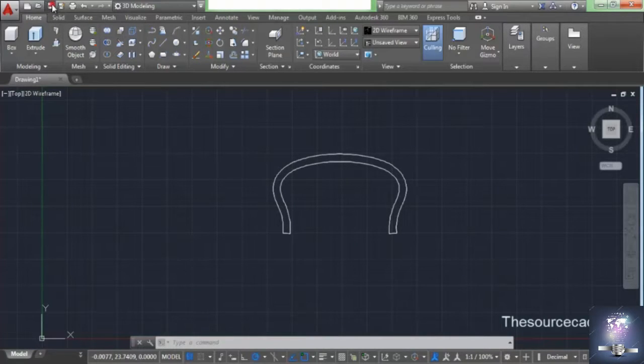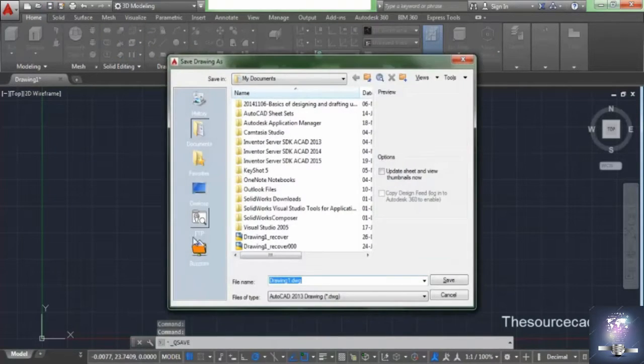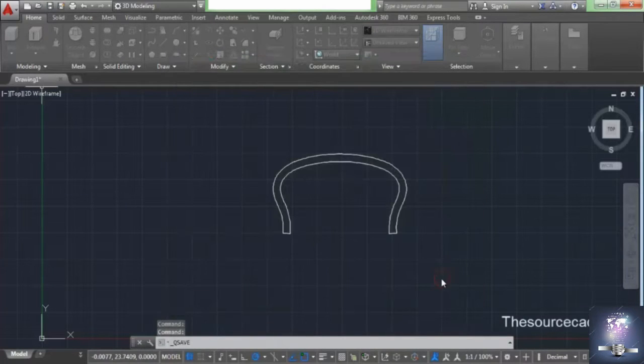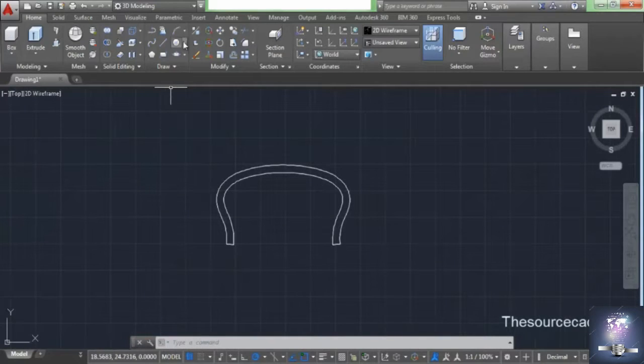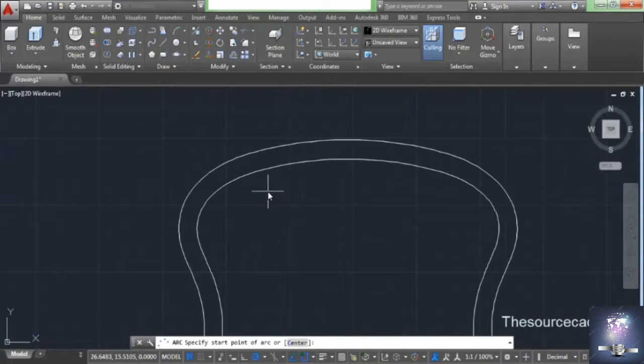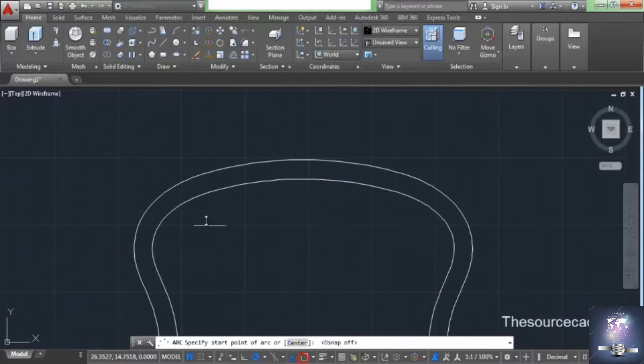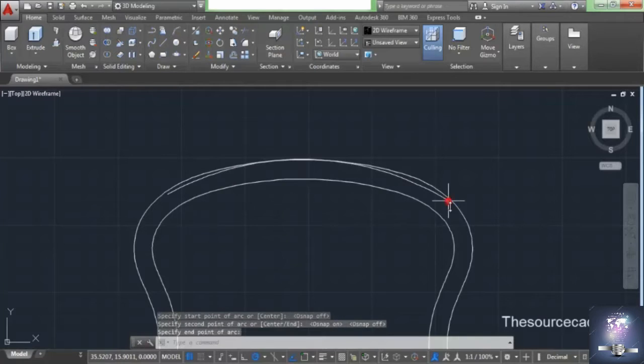Now you can save the drawing in order to avoid any accidental loss of data. And now go to the draw panel and select the arc tool. Now make sure object snap is turned off and click at a point and then turn it on and track the midpoint. If it is not visible, you can turn it off and you can select a random point which is close to the center and now make an arc something like this.